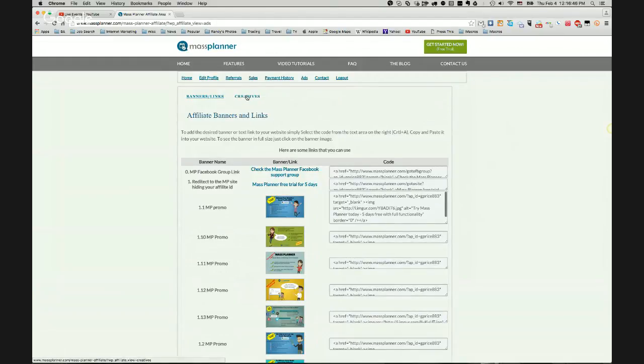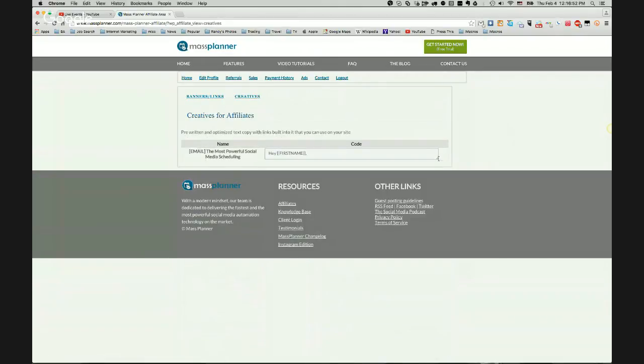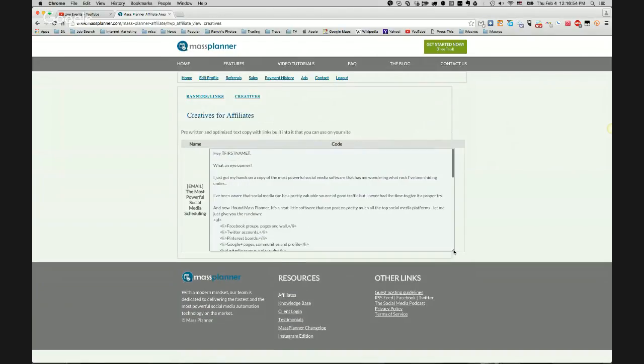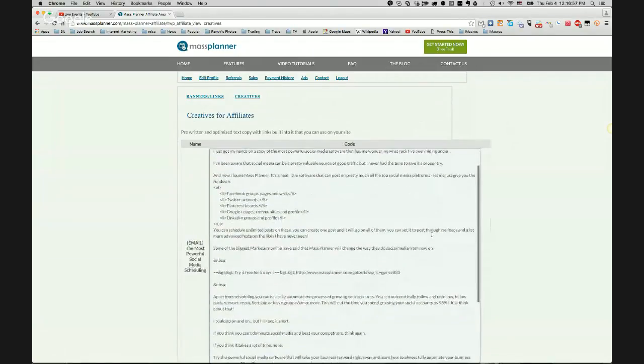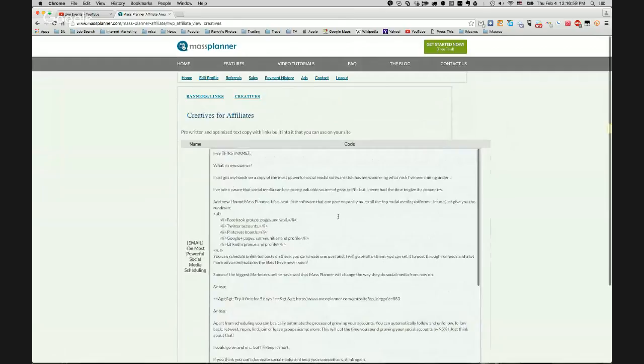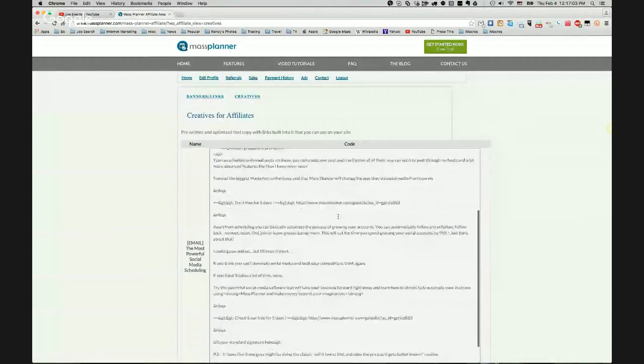Creatives, they have a bit of, give it a little click. Okay, creatives, they have a bit of email copy, okay? So it's only one template in here for now, but if you're doing any email marketing, you can use this. You can use this for a sales page. You can use this for a video, okay? Just almost say word for word what they're doing here.